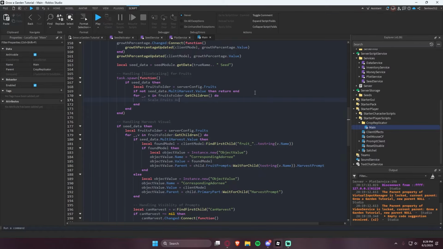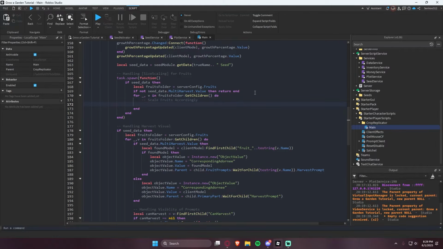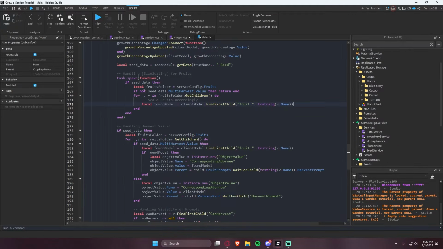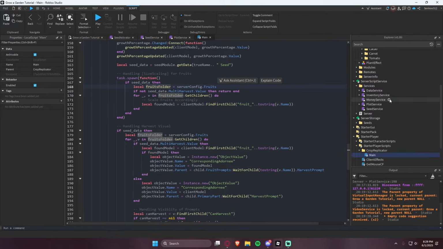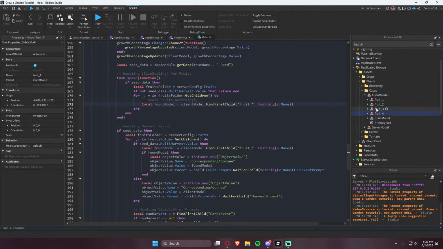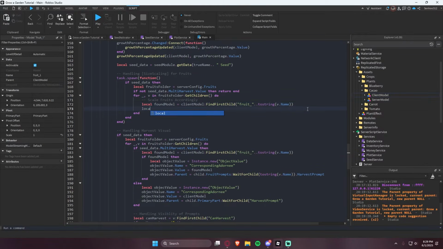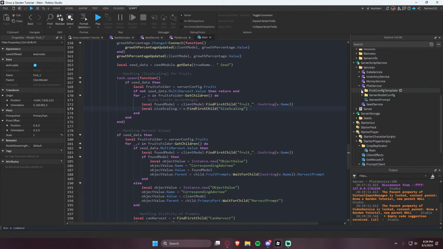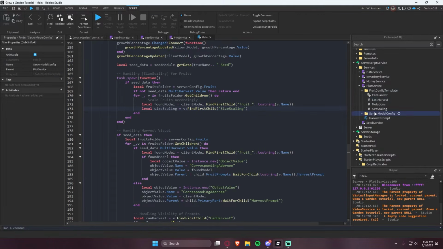We can scale the fruits accordingly right here. And we can say local found model equals client model find first child fruits underscore to string v.name. Because if you remember, the fruits folder right here are fruits from 1, 2, 3, and 4, which can correspond to these fruits right here, which is why we named it like that. And we can say local size scaling equals v find first child size scaling, because they all have a separate size scaling, which if you refer to this folder right here, you can see can harvest, last harvest, size scaling right here. So they all have a different size.